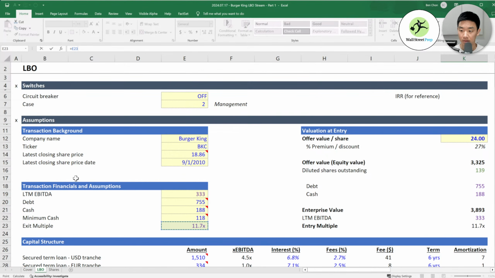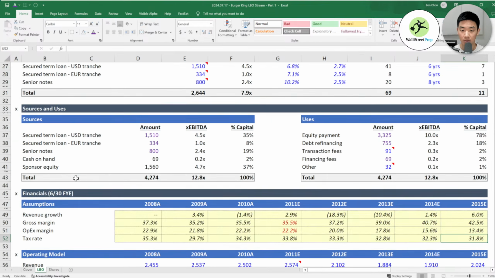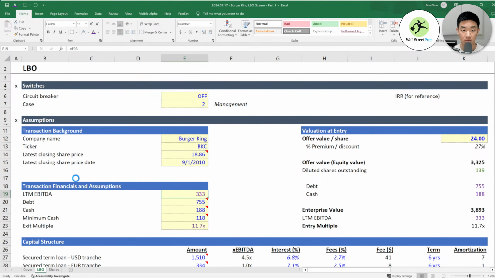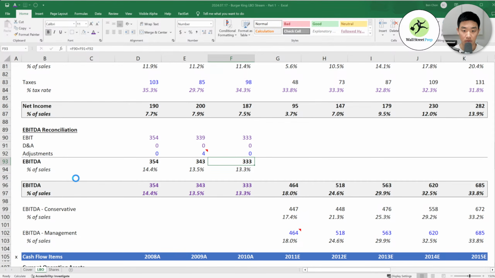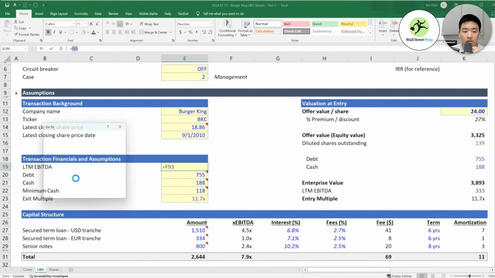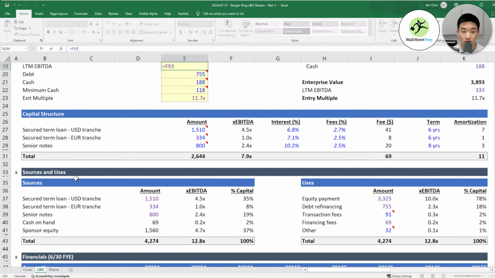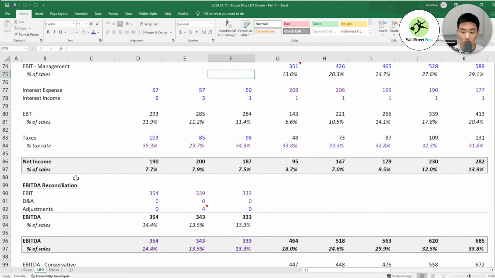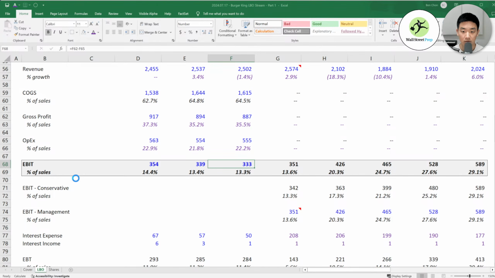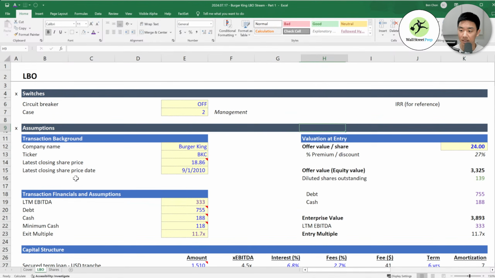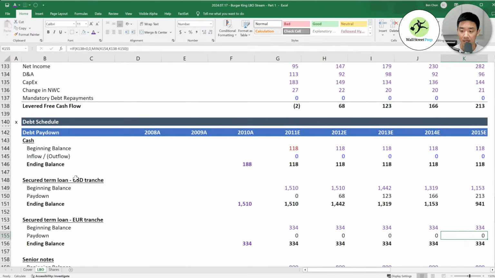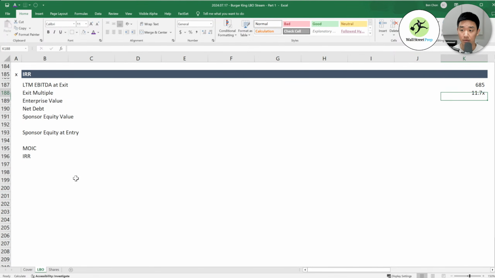Why is it so high? Okay, I did something wrong here. Oh, is this right? Okay, never mind, this is right. They just entered at an 11 point. I guess I just thought it was lower, but this should be right. 11.7 times is their entry multiple, so that's also their exit multiple.